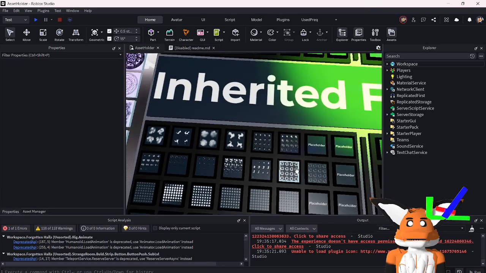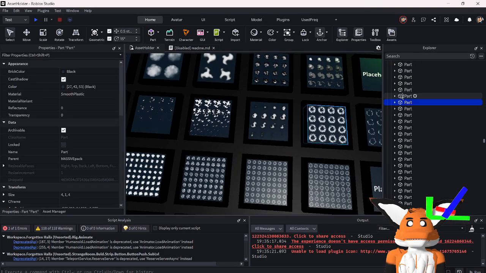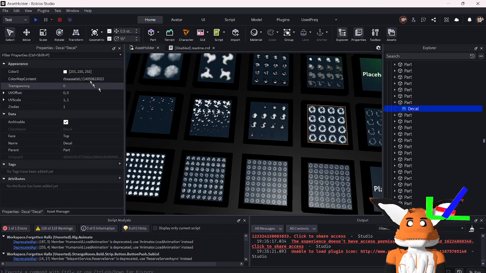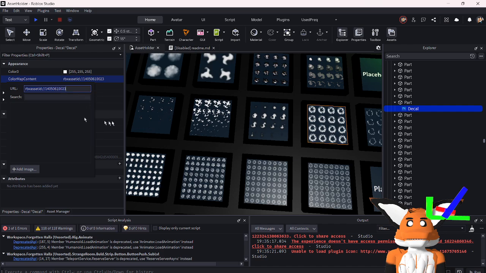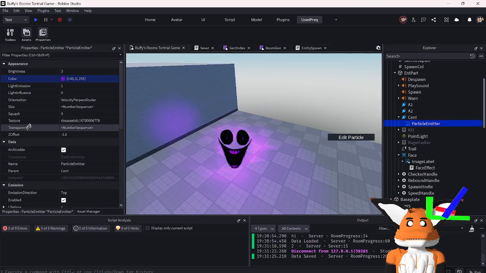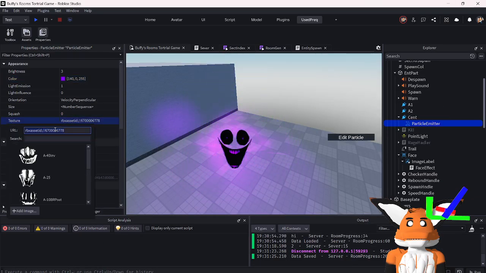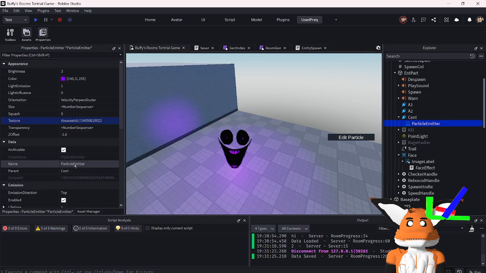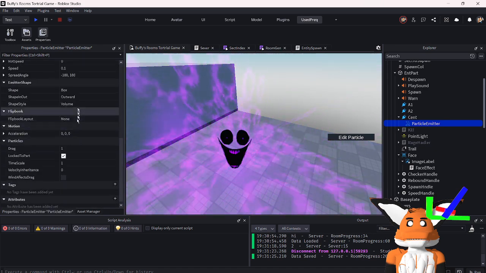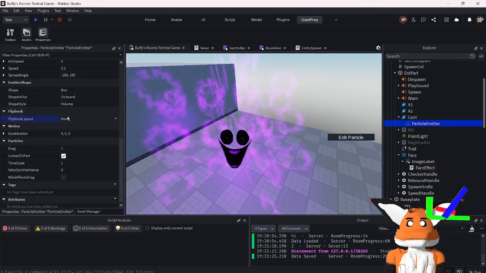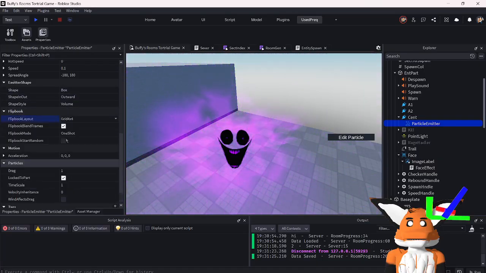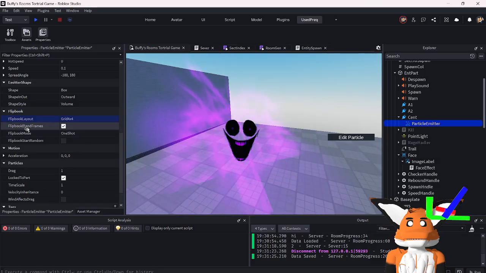And maybe I'll make you a flip book haver. Maybe make your thing have a flip book. And maybe I'll just paste, and that's a 4x4, so we want to go down here and change flipbook layer to 4x4.